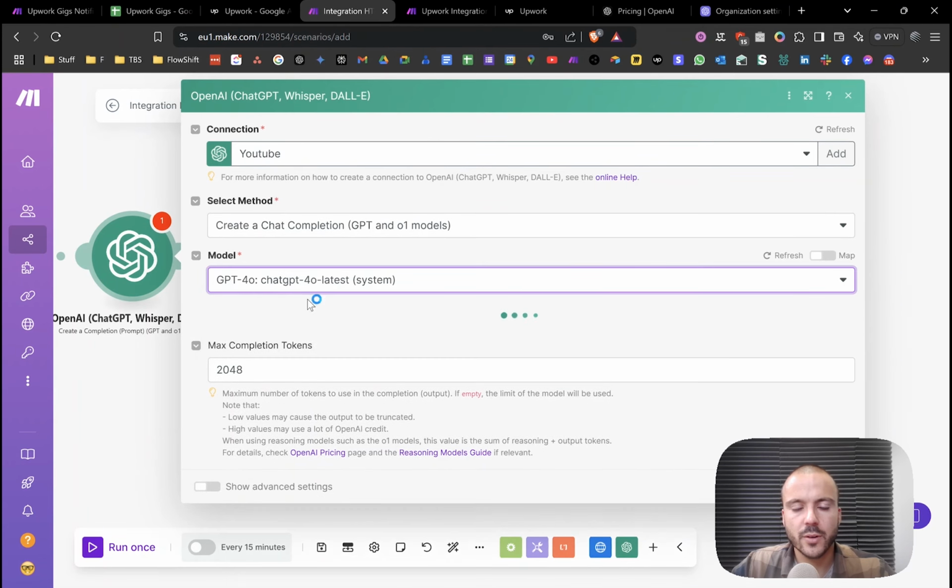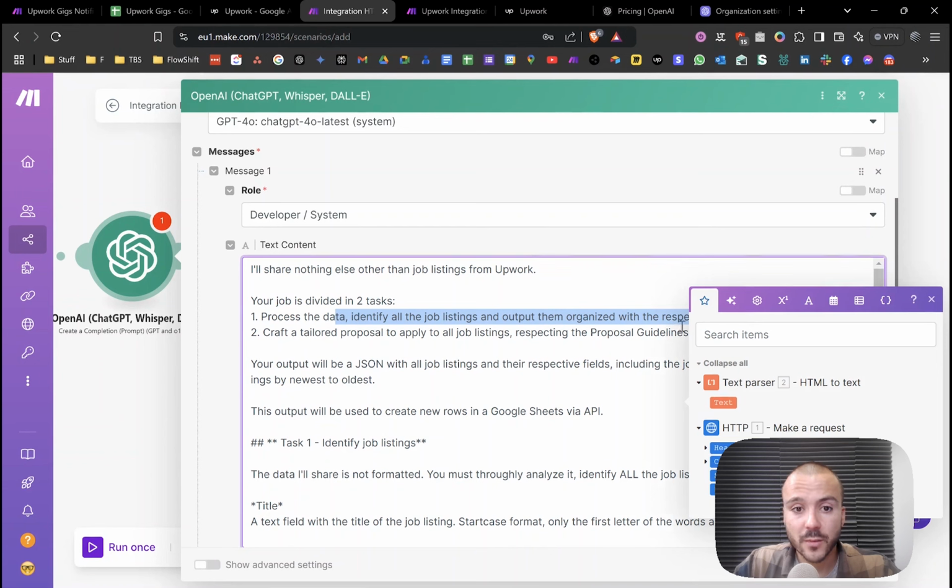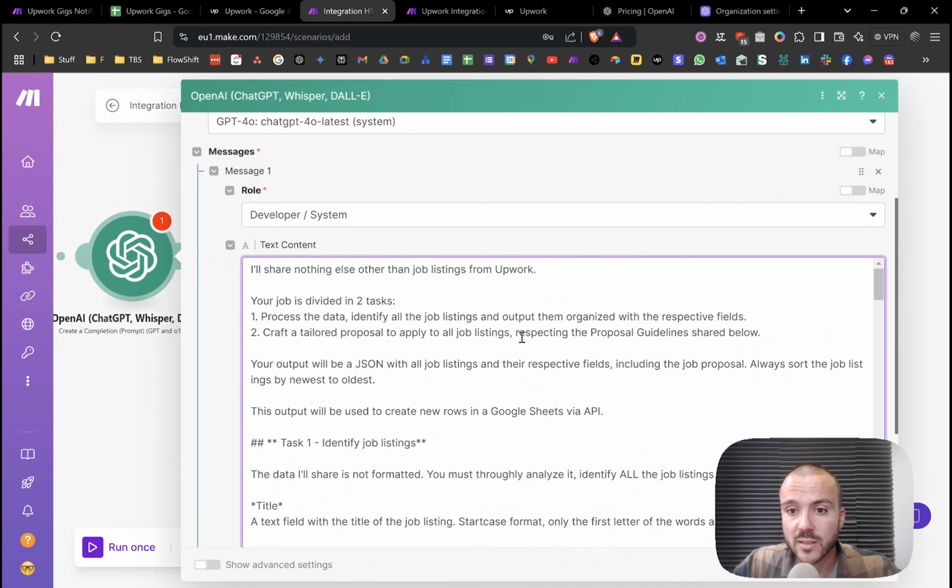But basically, what I say is, I'm going to share nothing else other than job listings from Upwork. Your job is divided into tasks: process data, identify all the job listings, and output them organized with the respective fields, and craft a tailored proposal to apply to all job listings, respecting the proposal guidelines shared below. And then I give a little bit more detail on all the tasks that it needs to complete.